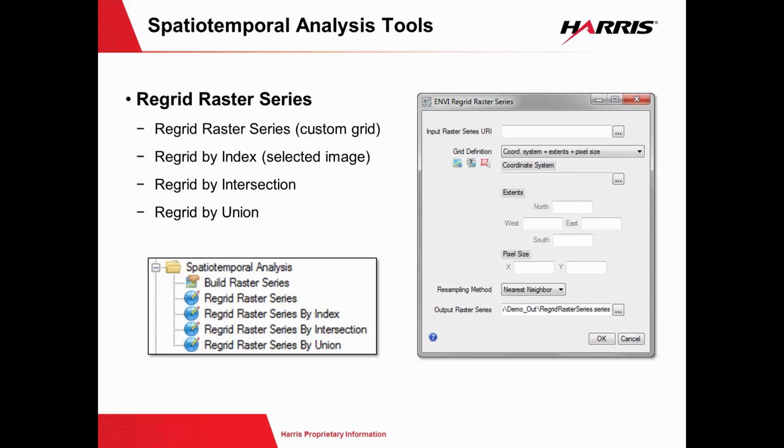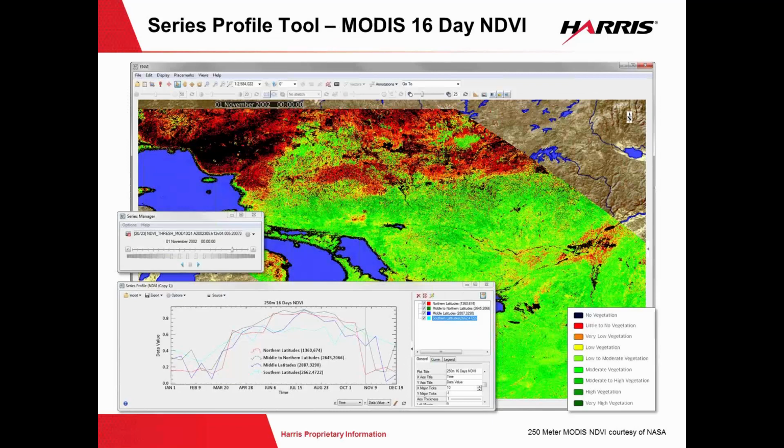So I'm going to demo these tools in just a minute and show you how powerful this is. But before I do, I just want to show off our series profile tool. Down here, you'll see this is essentially the series profile in ENVI. In this particular graphic, we're looking at MODIS 16-day normalized difference vegetation index for an entire year across the Great Lakes region of North America.